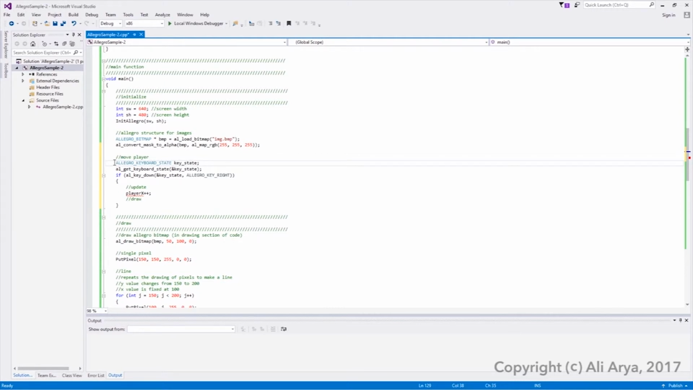So we create a keystate variable of the type Allegro keyboard state, and we provide it with al_getKeyboardState. This function, unsurprisingly, initializes it with basically a map of the keyboard and information as to which keys are pressed at that moment.